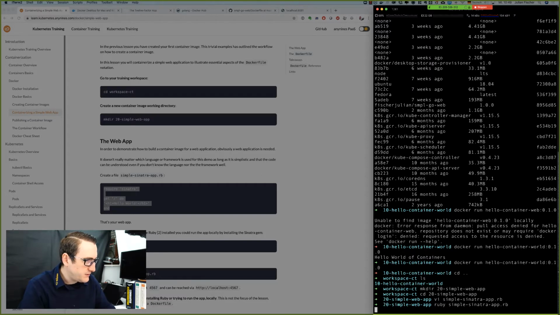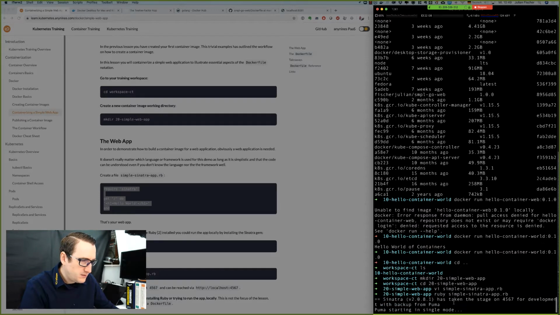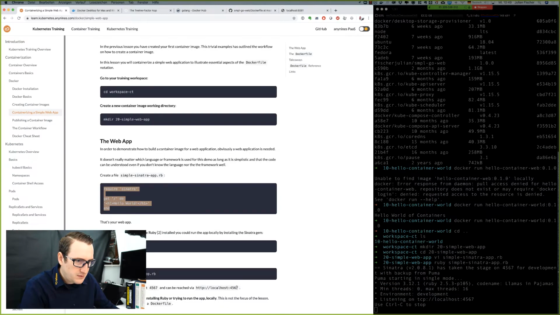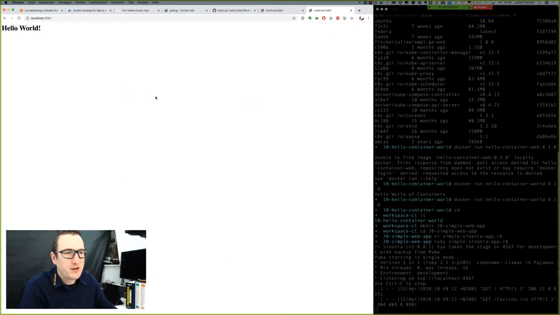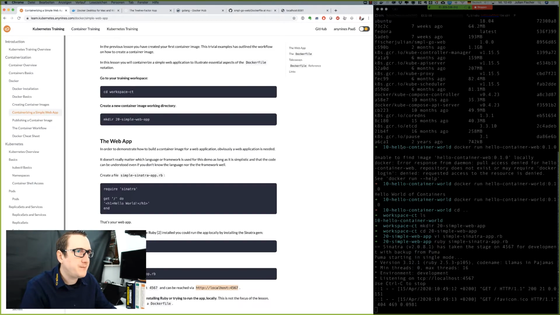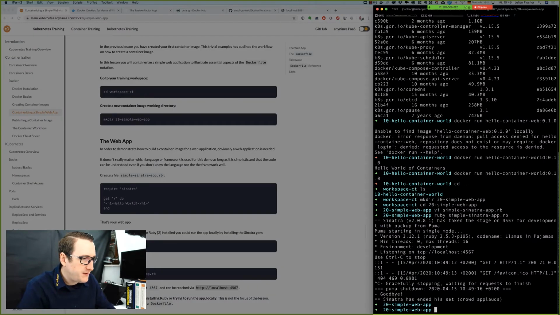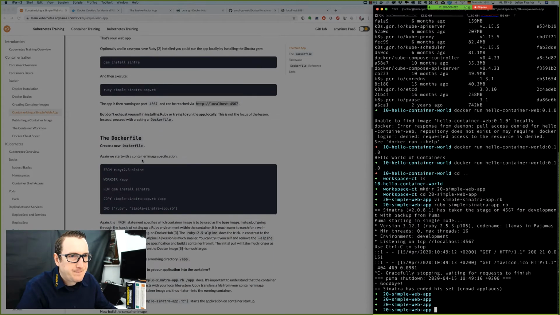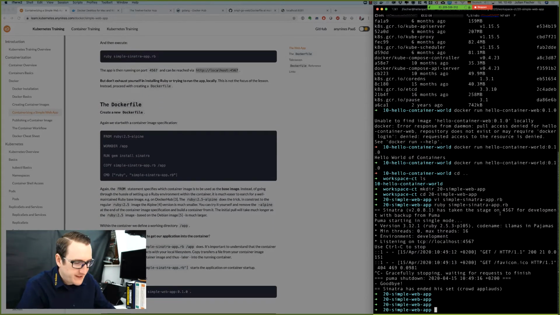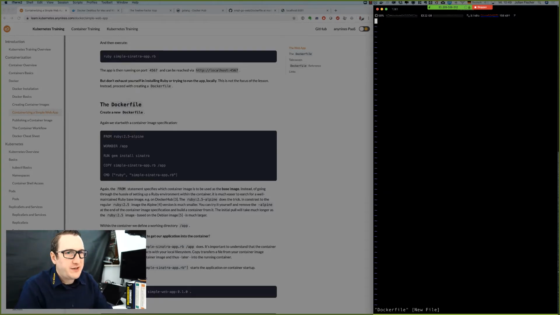Ruby simple Sinatra. If I invoke that locally, it will print hello world. You see some output here, but this is not what we want. We want to create a Dockerfile. So again, we create a Dockerfile.